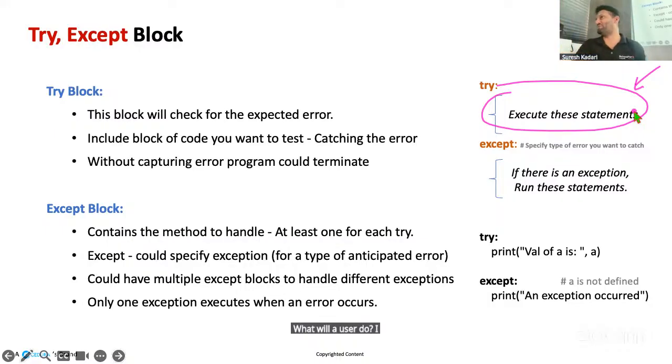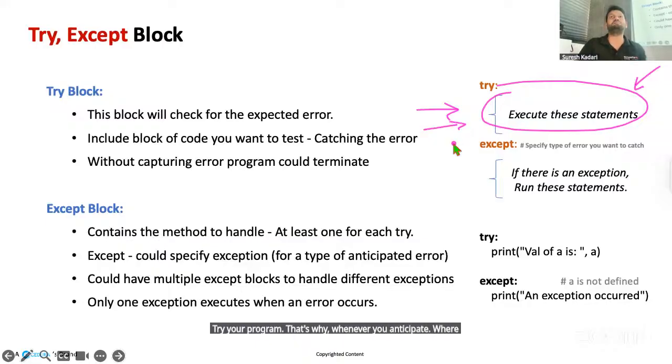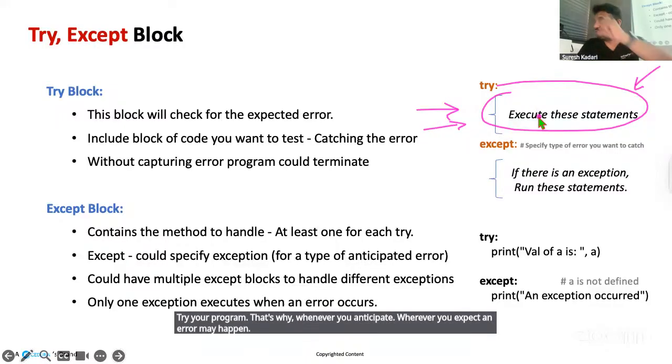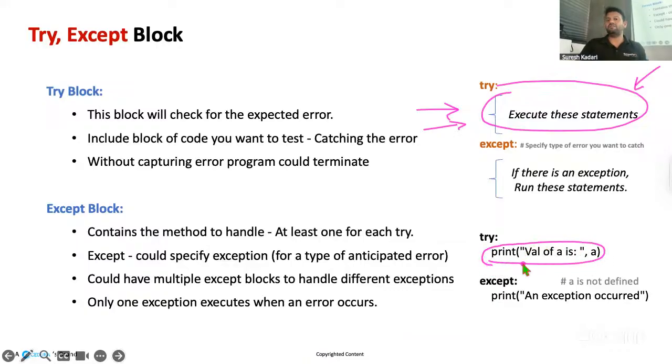I'll give 0. Okay, so that's why a user may try your system, try your program. That's why whenever you anticipate, wherever you expect an error may happen, that piece of code, that block of code, you keep under try. See? Why do I print A? Because nobody defined what A is. That means if you run this code, I'm expecting an error.